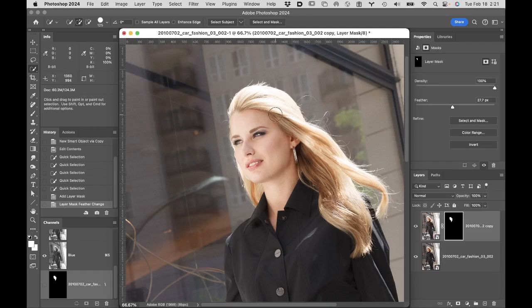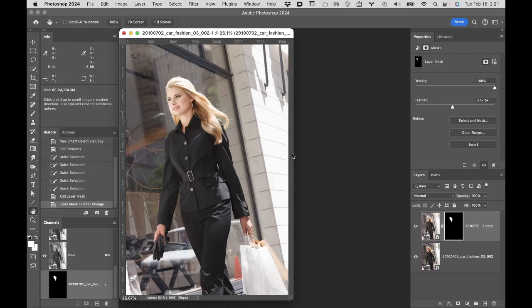I'm keeping the original for her hair. I don't mind sometimes if hair burns out. I don't mind if there are highlights that are blown out. So that's okay with me. I'm going to double click on the hand to kick back out. I'm going to do one last thing here.